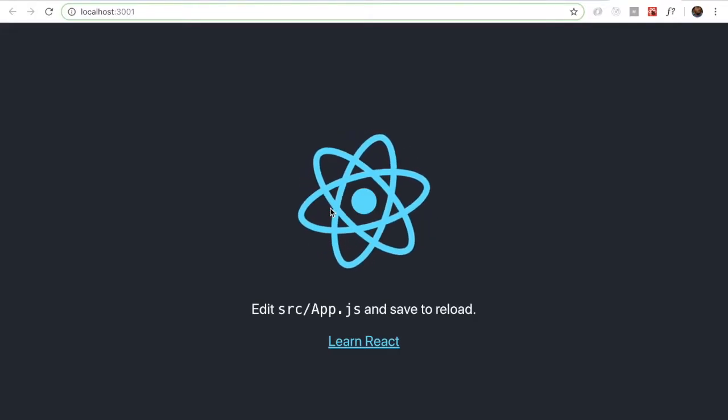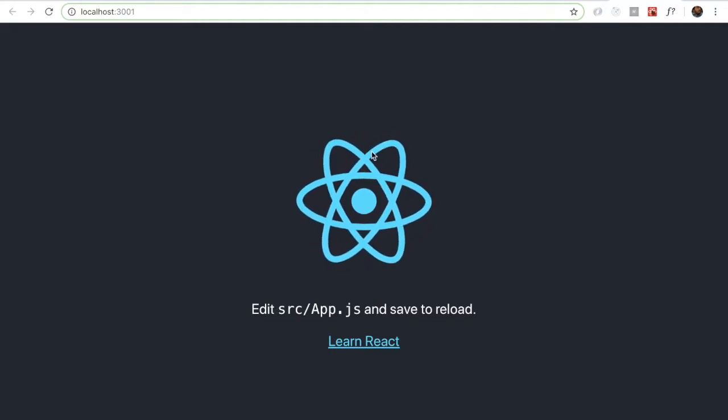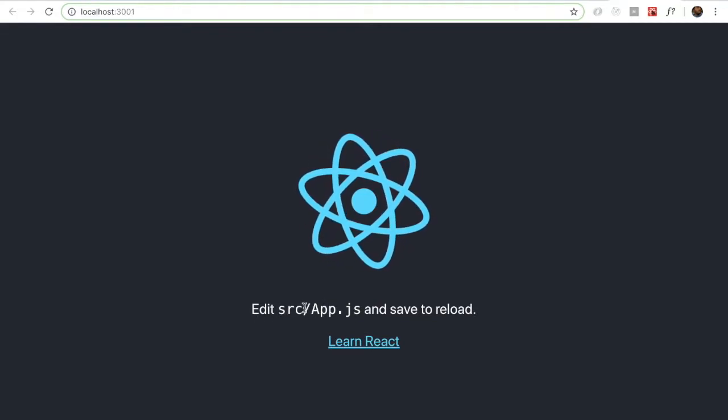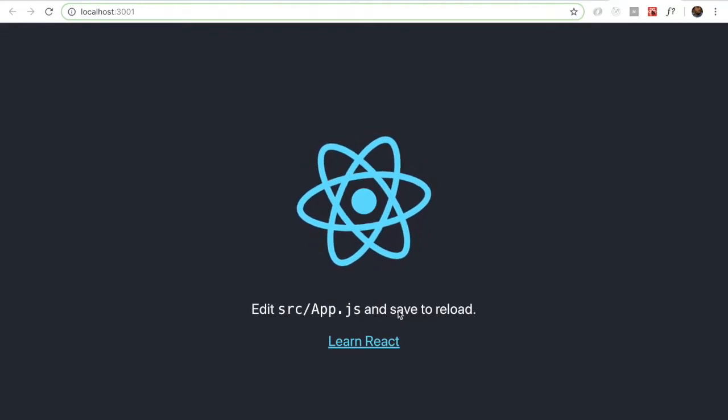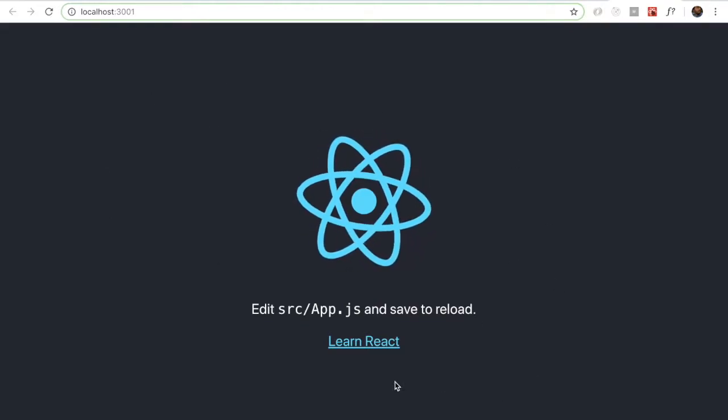Alright, so the application is loaded, and as you can see, we have this rotating React symbol and this text that is telling us to change app.js and save to reload. So we can see that our React application was created and it's working just fine.